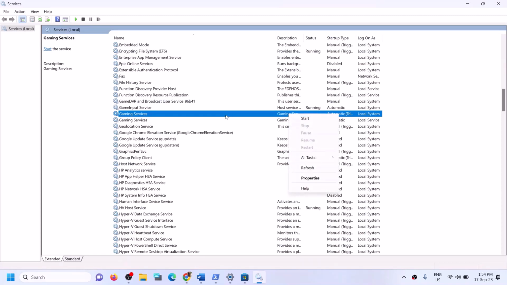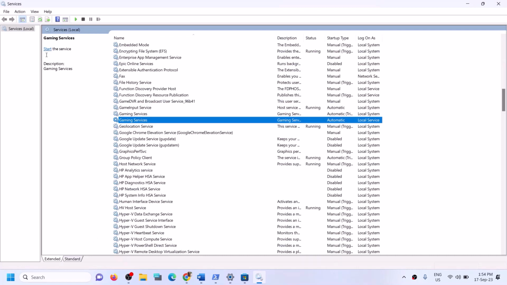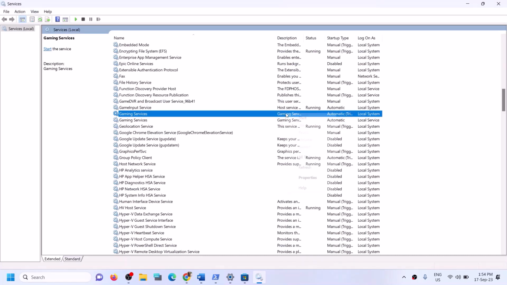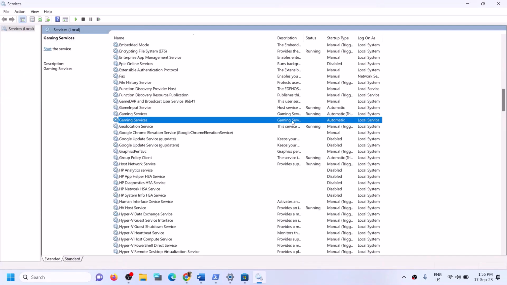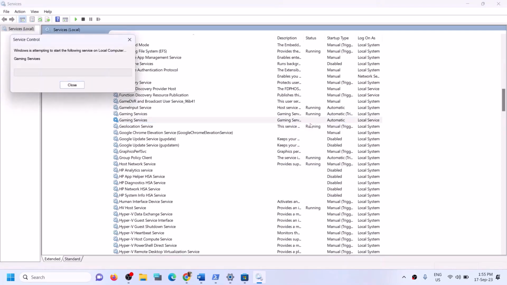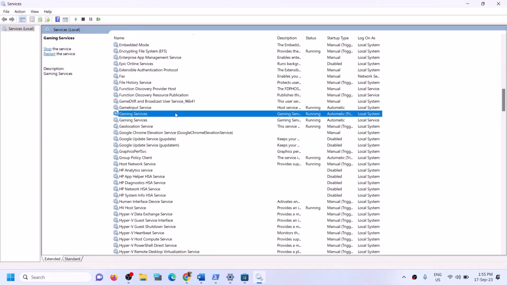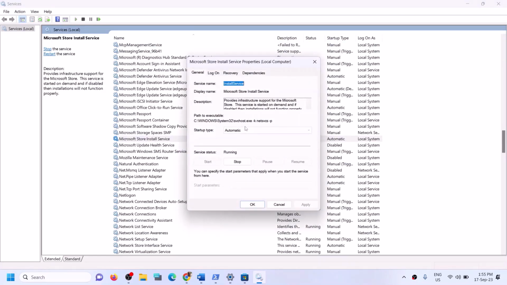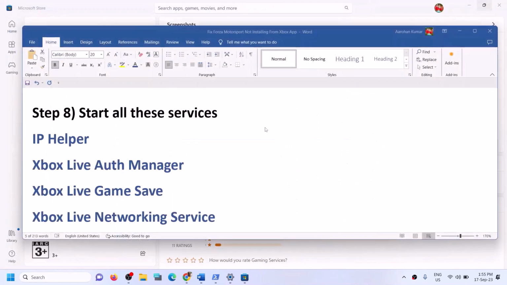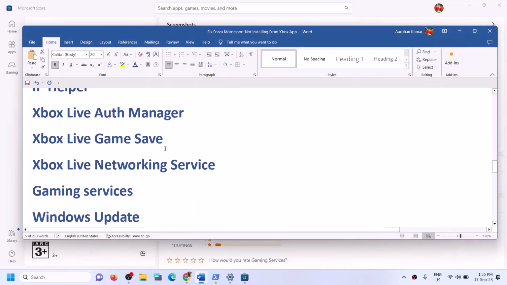Now make a right click. If the gaming services has been disappeared after you stop the service, then you can open services once again. So open services once again and you should be able to see gaming services. Now make a right click, then click on start. Now find Microsoft Store install service. Make a double click, set it to automatic. Click on apply. Click on start if highlighted, then click on OK. Now you can open Xbox app or store and then try to install the game.